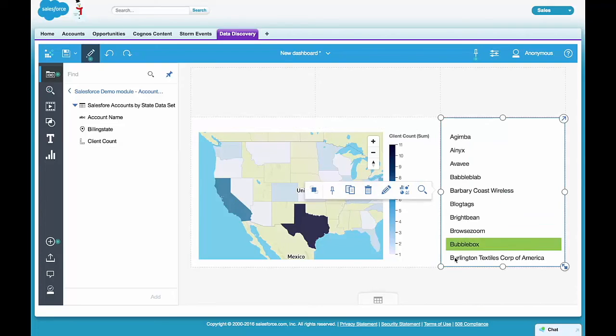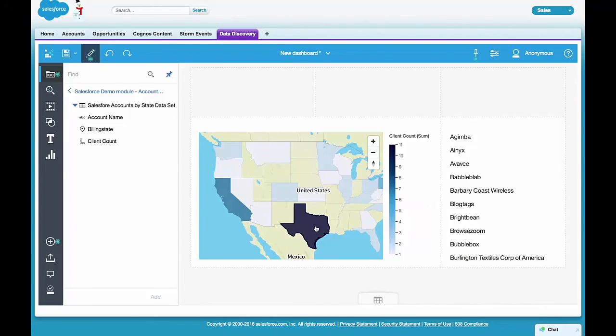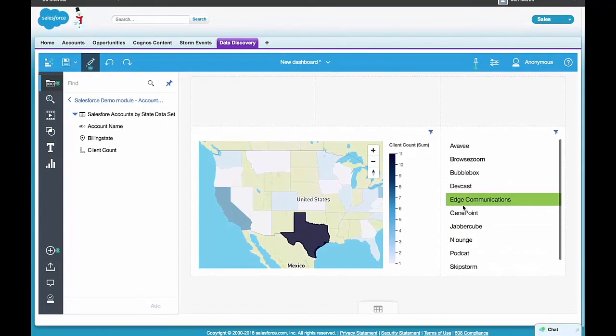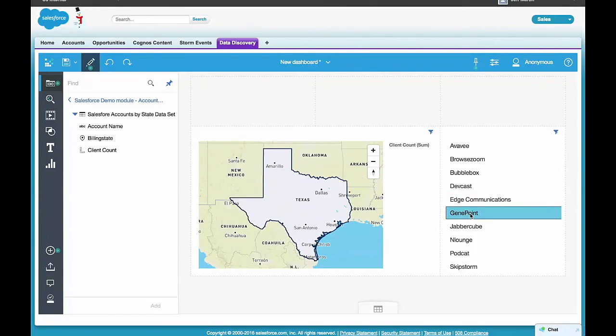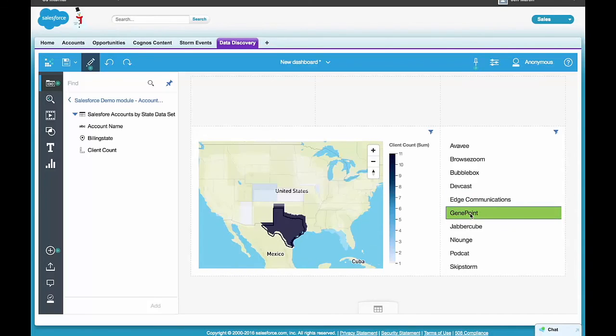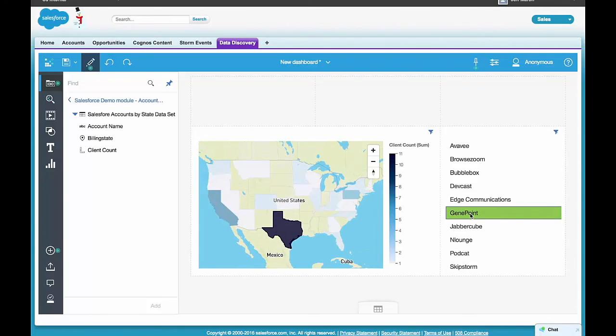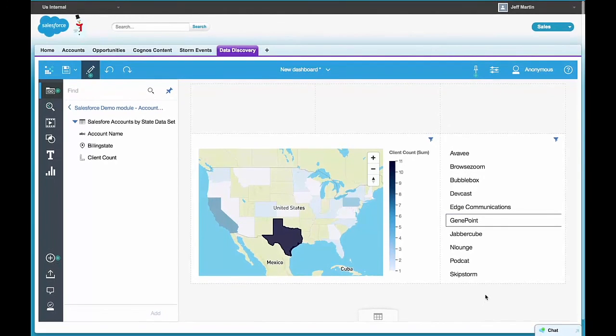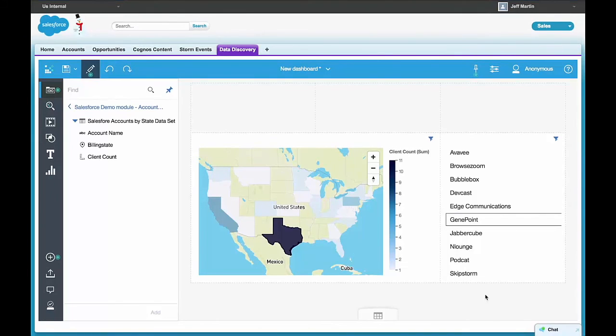So this is a list of all my accounts. To filter it just to Texas, I can drill in on the map, and that will filter my list of accounts to just my 11 Texas accounts. You can see here's Edge Communications and GenePoint. If I focus in on one of them, it focuses the map. So very intuitive, interactive way to do some data discovery and put something together on my own without having to ask for help. And I did this all within my Salesforce environment, leveraging the power of Cognos Analytics' new dashboarding capabilities. So this is really everything that I wanted to show within the integration.